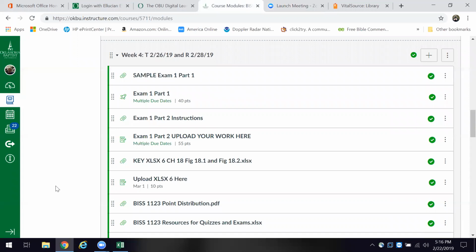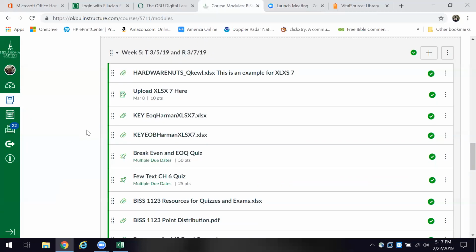And we also then took a look at XLS 7, and we covered it. That's the economic order quantity, and there are a couple of files that I have available for you. You could use either the hardware nuts case, the old case I had that we used, or if you wish, you could upload those keys for XLS 7.